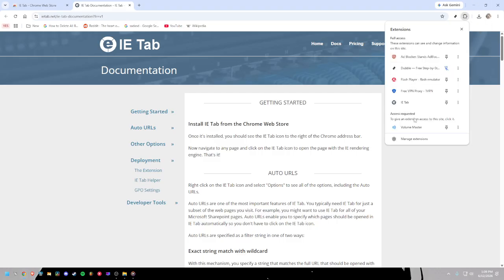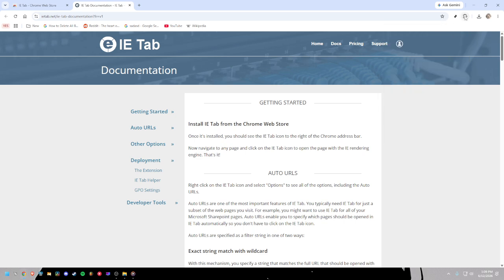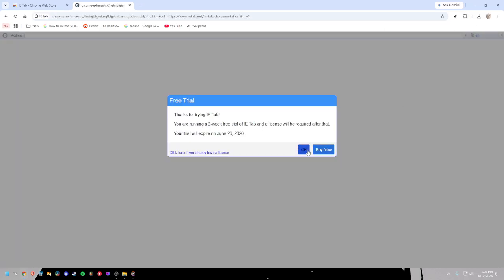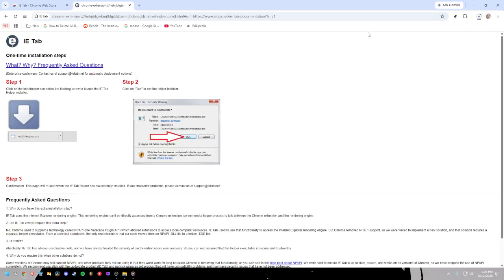In many cases, you will also see a small notification from Chrome letting you know the extension was installed successfully. If you plan to use it often, a helpful tip is to check your extensions area in Chrome so you can quickly access it later. That can make it easier to open websites in IE mode whenever you need to. That covers everything you need to know.